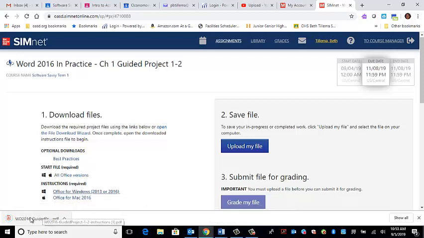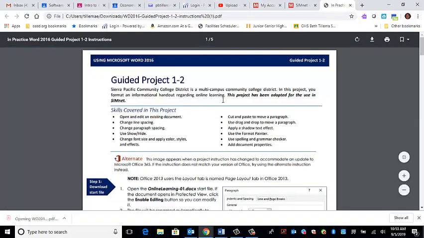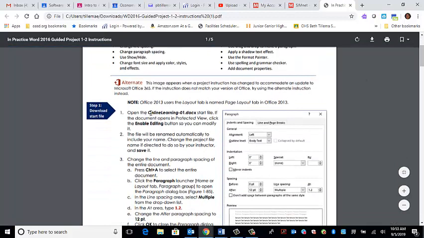Again, a file downloads, and you're going to click on this to open it up, and here are all of the steps. Now we're going to start with step 1, and it says to open the file. We did that in SimNet. Step 2 says save the file, so we're actually going to start here with step 3.